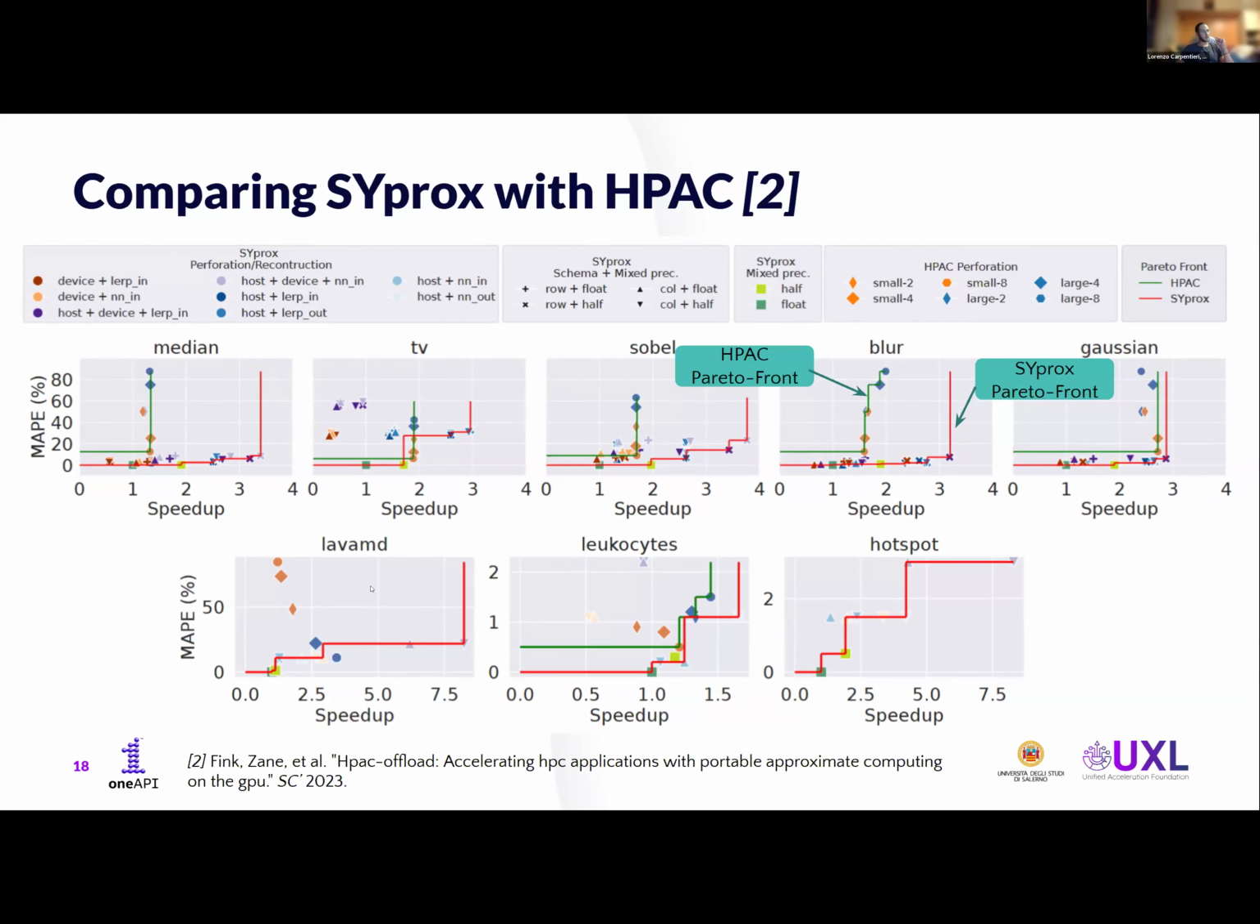The other very interesting thing to notice is that in the HPAC framework, because you have to use pragma OpenMP, sometimes the transformations that are applied to the code generate illegal instructions or infinite loops. So when you use SYprox, you have a higher control over the application. You can apply this technique automatically, but you can still change your code in order to avoid any kind of issue related to segmentation fault or infinite loop.